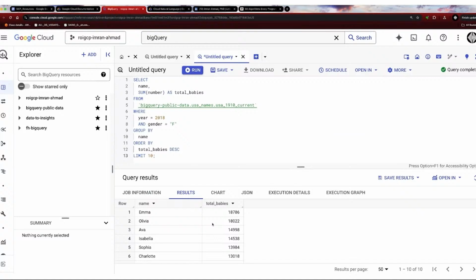Now, it seems very simple, but it has the power to deal with a huge amount of data, an unbelievable amount of data. And the price that you pay is per query, at a very low cost. You can save the results. Now, this tool has been extended to BQML.